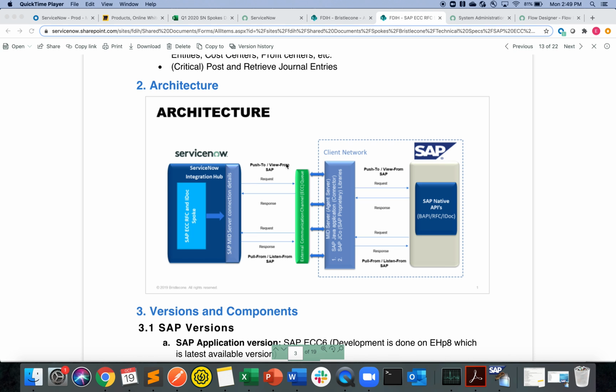Welcome to the ServiceNow Integration Hub demo. Today I'm going to show you the SAP ECC Spoke.